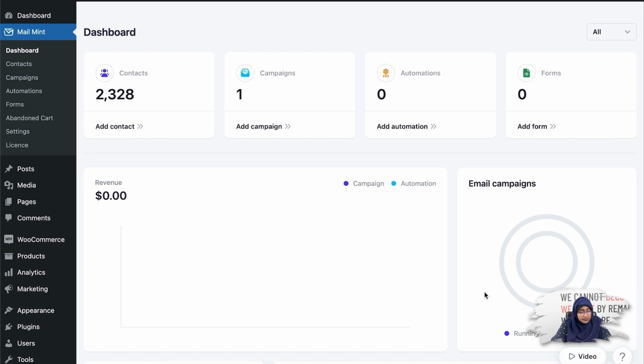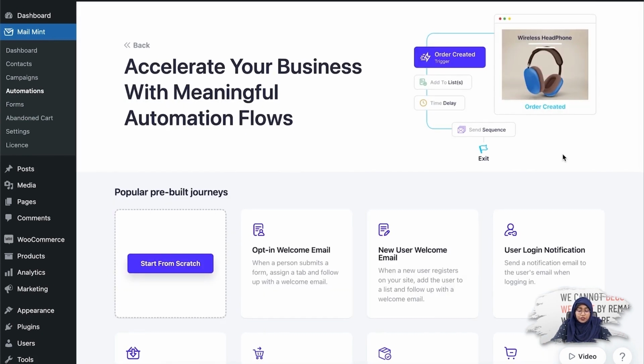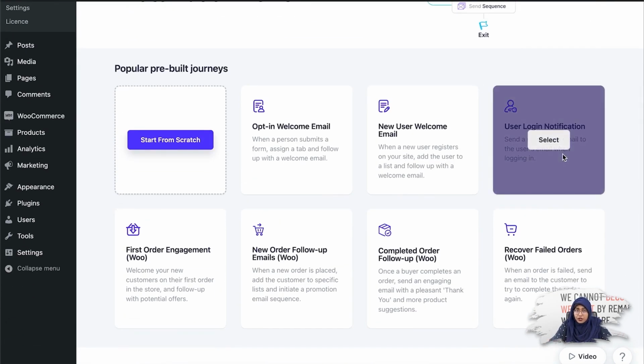You can see in my site that I have already done that, and now I'm going to show you how to create the automation. So first, I'm going to click on Automation Module. Then it takes me to this page, and now I'm going to click on New Automation. So once I do that, you'll see some automated pre-built recipes. You can either choose from these or you can create one from scratch.